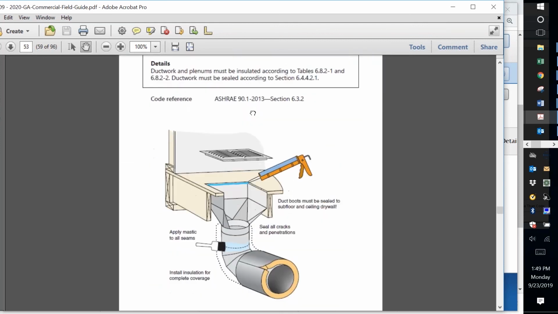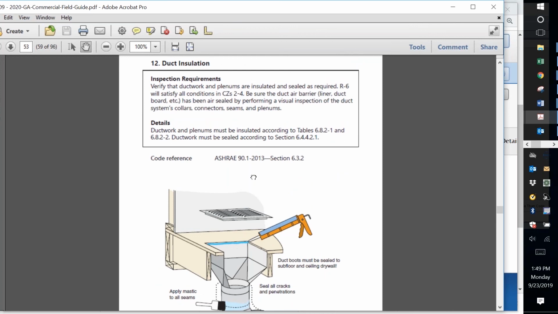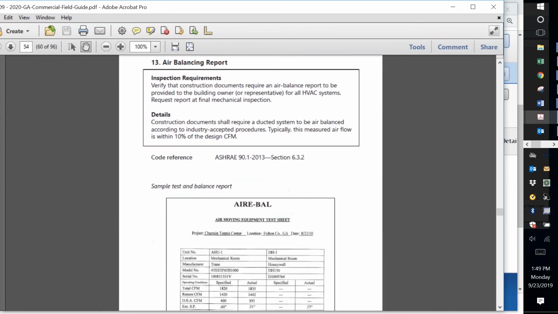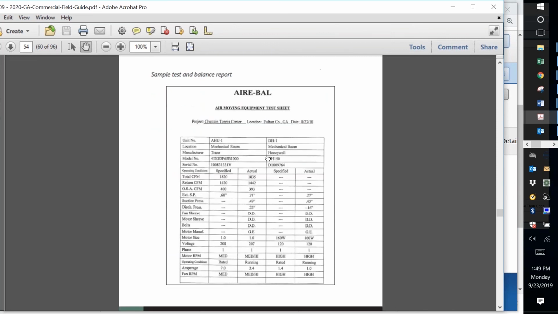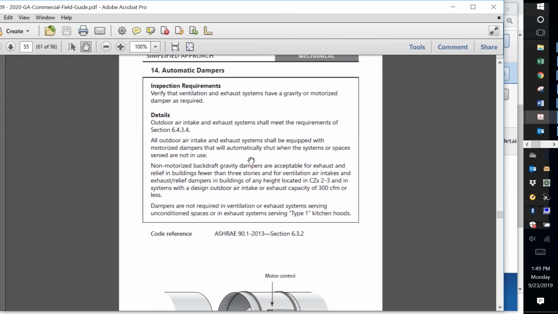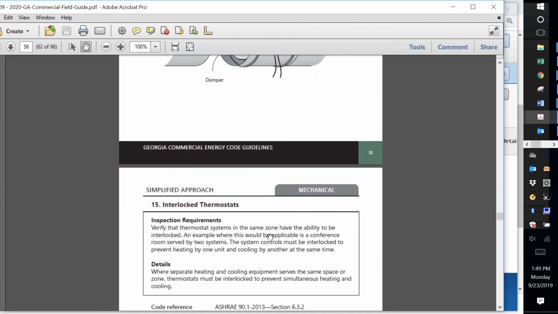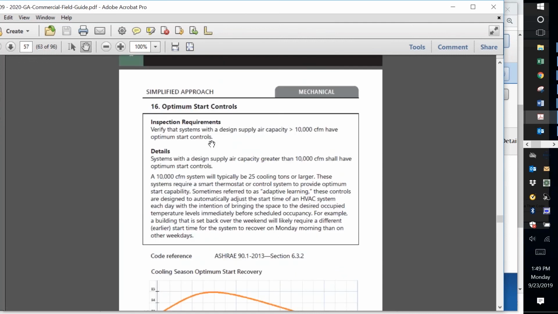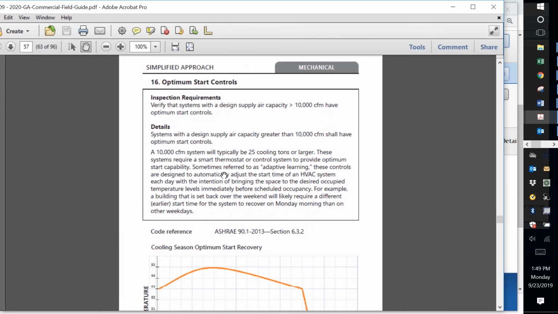Duct insulation, pretty easy. I think the most you'll ever see is R6, and of course sealed properly. And balanced, here's a key one. Make sure the air is delivered where it's supposed to be, within 10% of design. And then automatic dampers. In our climate zone, a lot of times they can be gravity dampers, but dampers on intakes and exhausts. And interlock thermostat: we don't want two thermostats in the same room, one heating, one cooling, so that makes sense.